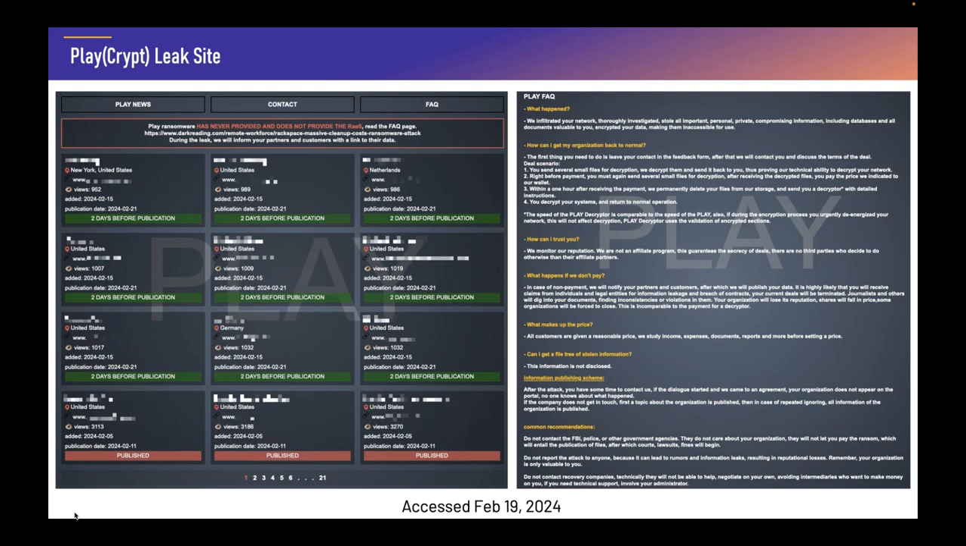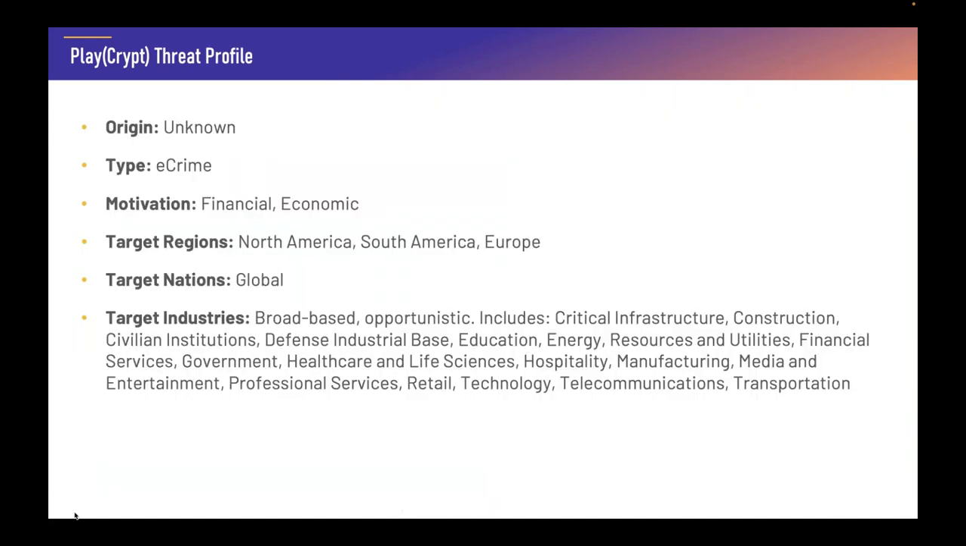And just my opinion, but with the recent takedown and the big news of Lockbit earlier this week, who knows how this might aid and enhance the capabilities for Play ransomware for them to potentially maybe even capitalize against the ransomware ecosystem.